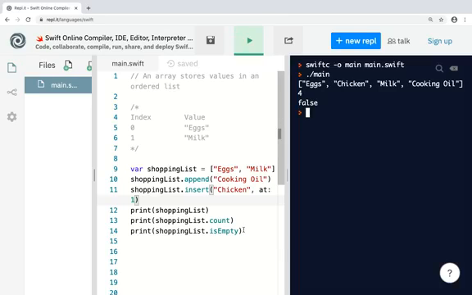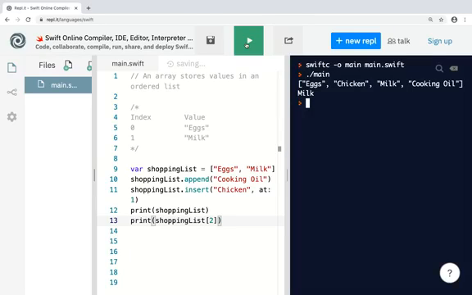Now if I'm going to access a particular array element, I can just use the index. So print shopping list, the item at index 2. That would be milk, which is actually the item at index 2. Now here's an important thing to remember. The item at index 2 is actually the 3rd item in the array because the index starts from 0. So just be aware of that.